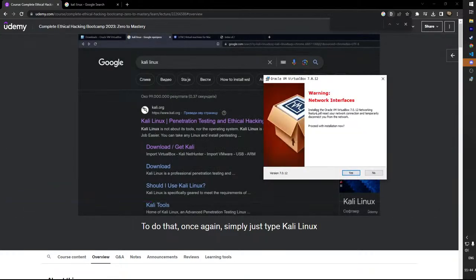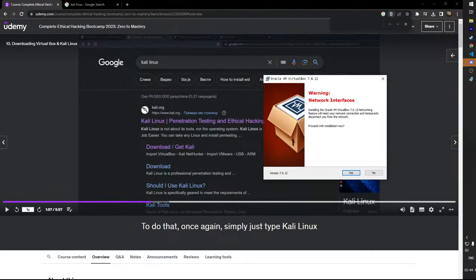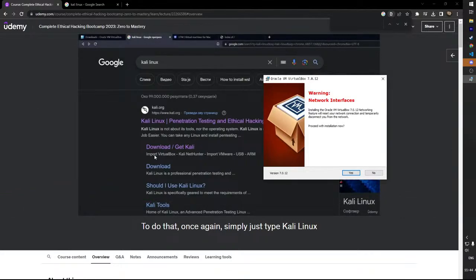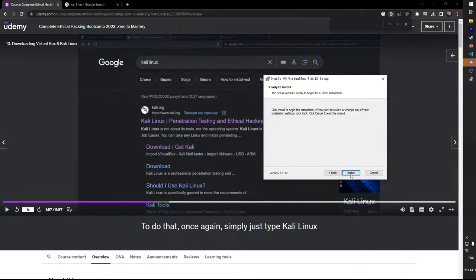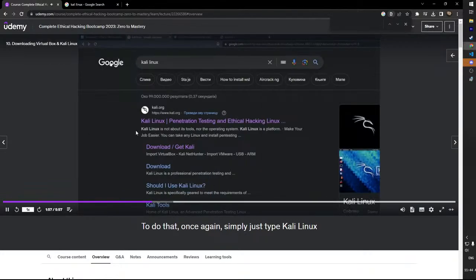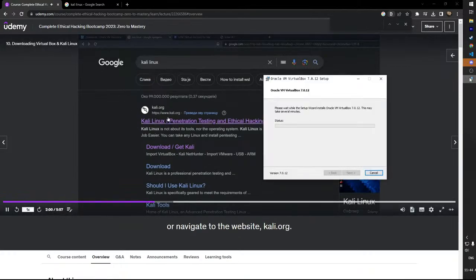Warning: Network Interface Installer. Installing the networking feature will temporarily disconnect your network connection. Proceed with install now? If I install, it will cause a problem with my network for a moment, so I will drop off the stream briefly and be right back. To get Kali Linux, type Kali Linux in your Google search bar, or navigate to the website kali.org.